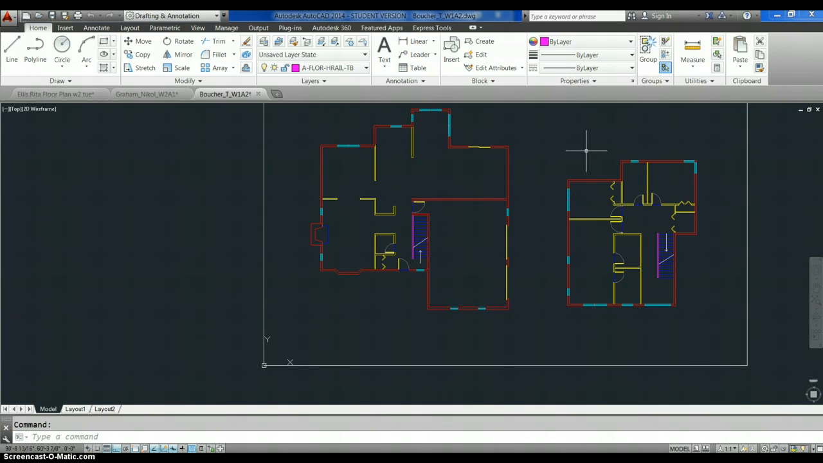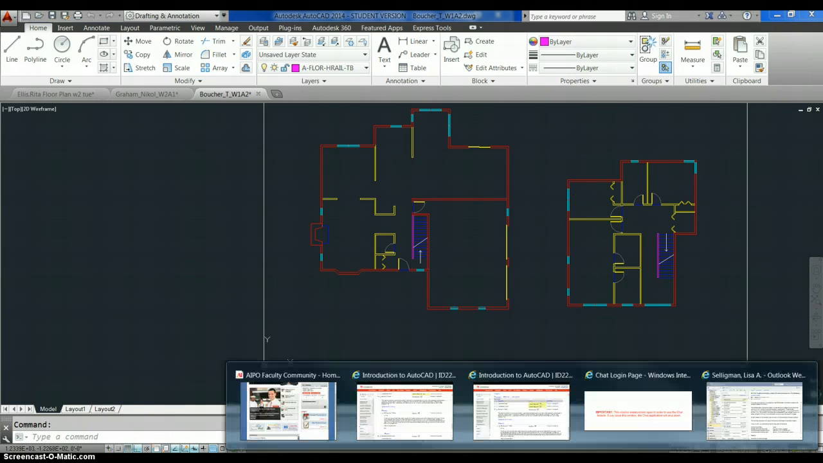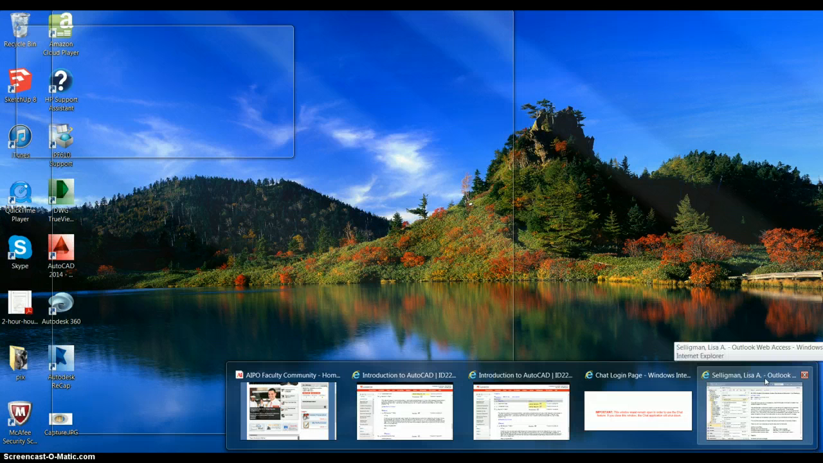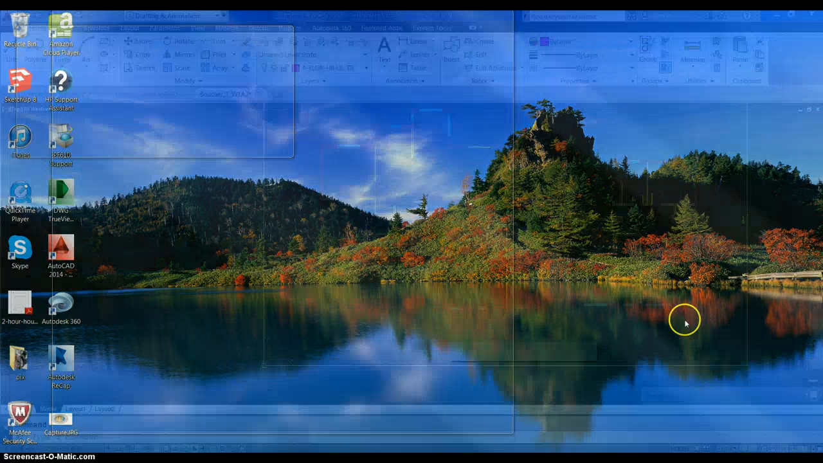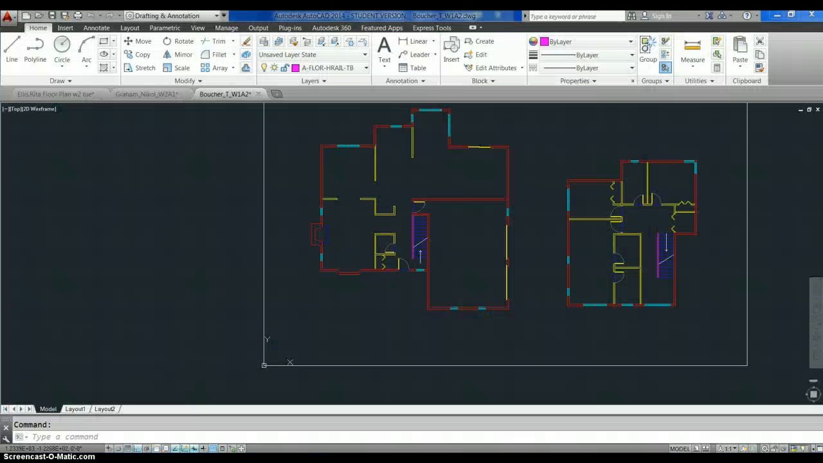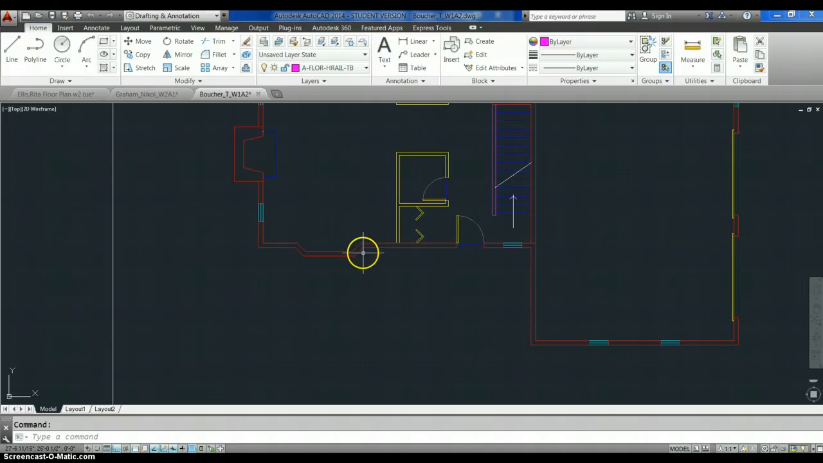I wanted to address the two things that you mentioned in your post as being problems. The first was that you weren't able to change the layer on your bay because it would change the whole wall. Well, actually, the reason for that is that your bay window is for some reason a polyline.